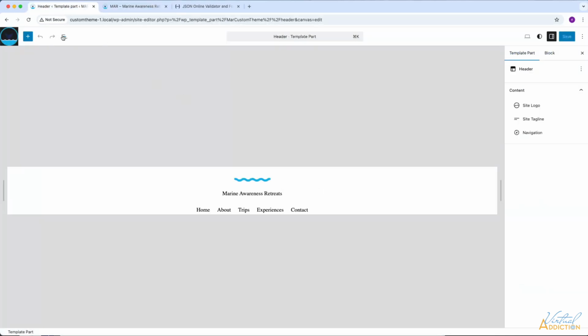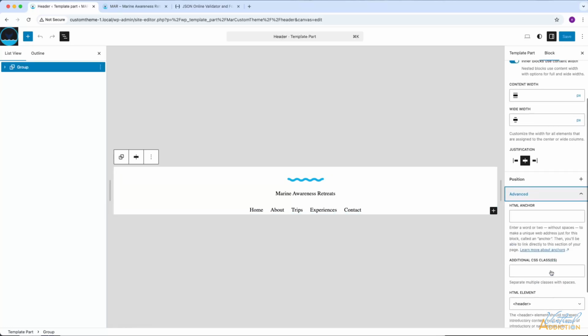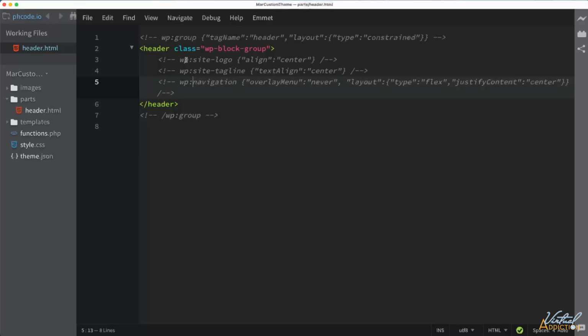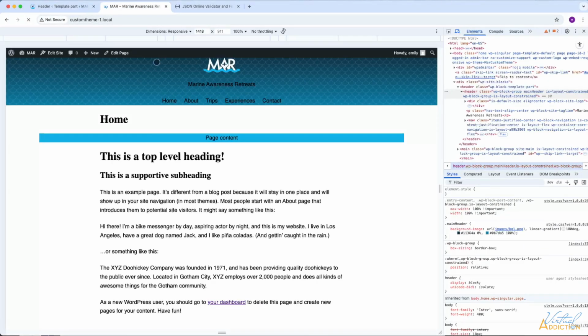So I could come back into my menu, select this group, go to advanced and add the additional class. But what I'm going to do is hard code this into my header.html. So here is our header element. We are already adding a class of wp-block-group. I'm just going to go ahead and add the additional class of main header. And if I save this file now and we go back to the front end part of WordPress and refresh our page, you can see that the background now shows up.